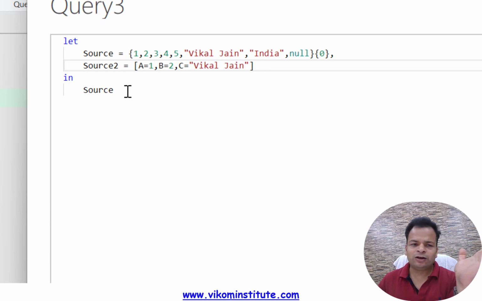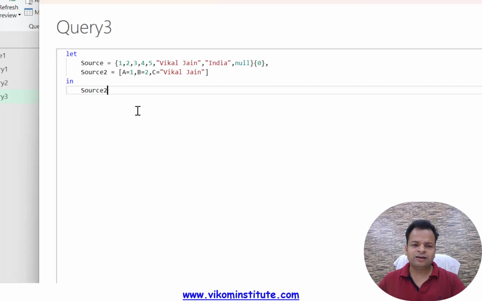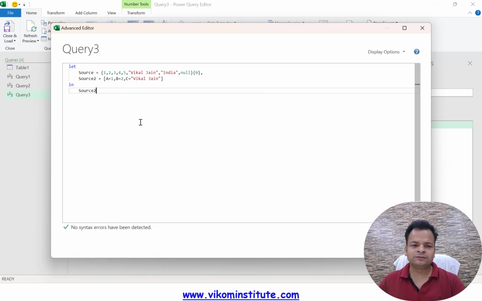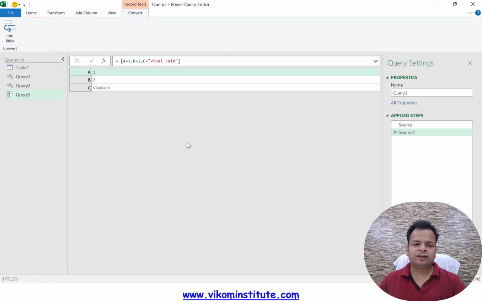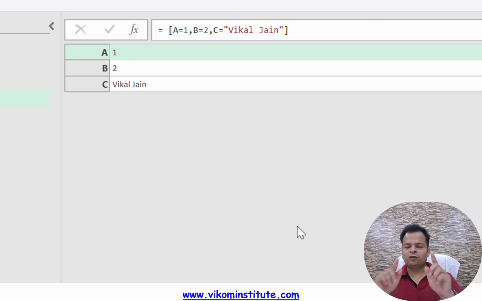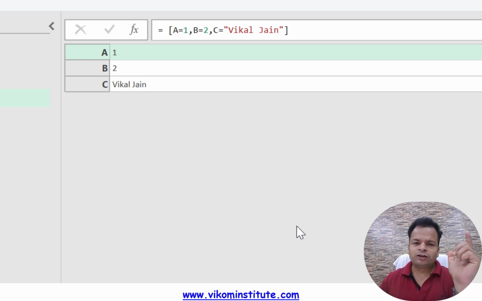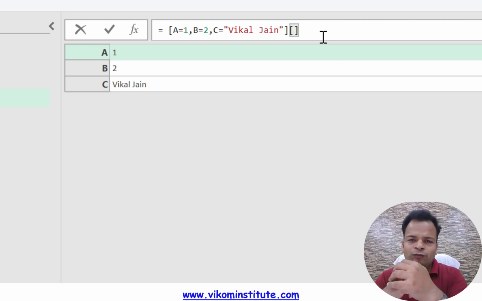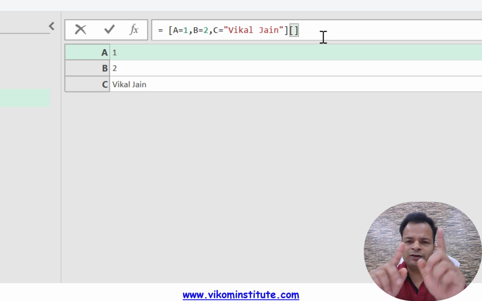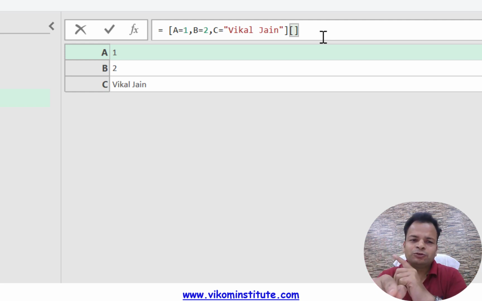Now I simply put source 2 over here, and you will see, done. And here is the record. If you want to find out a record value, you need to put square brackets here. Let's say I want to find out the second record. This time the record will not find the value based on the position.